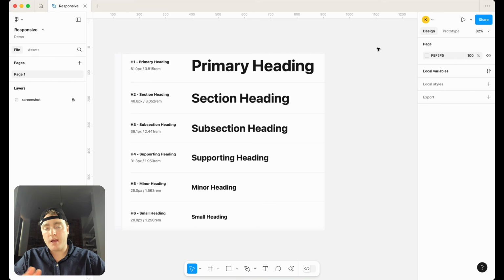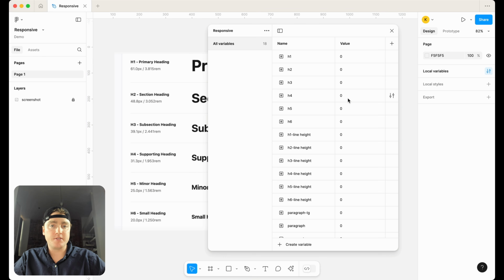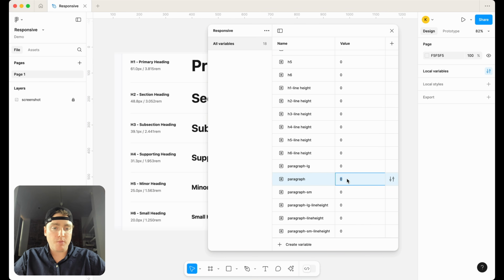Okay, so what I went ahead and did is I just took a screenshot of the output that our type scale generator gave us here, and we're going to use that to build out our responsive variable collection. One thing I would like to get out of the way right off the bat is the sizes of our paragraphs. I always like to set my base paragraph size to 16 because anything below 16, you do need to be a little bit more careful from an accessibility standpoint.